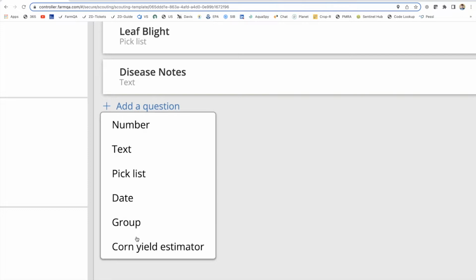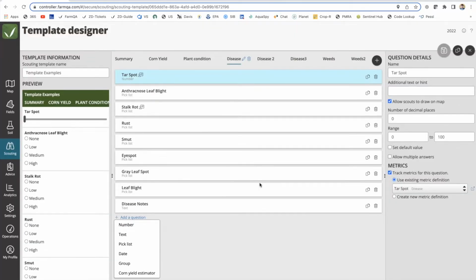And so if you're wondering about a deeper dive on template setups, I do have a previous webinar I'd recommend watching on customizing scouting forms that will address this in more detail. Today, I'm just going to lightly go over this and talk about how this changes the layout specifically. And so keep that in mind, and you can rewatch that webinar if you want a deeper dive into this particular side of FarmQA.